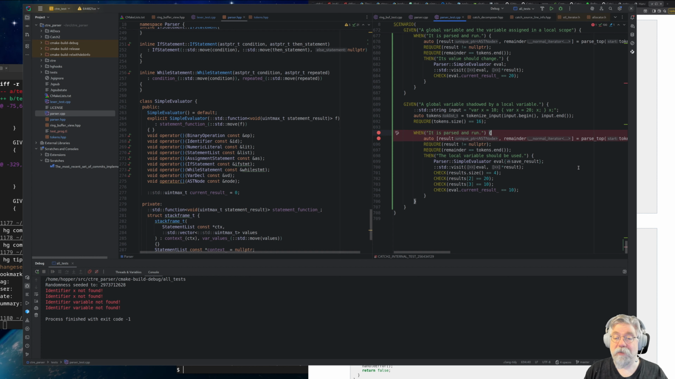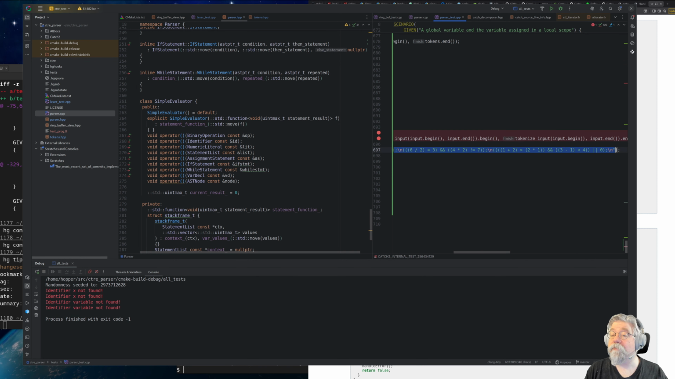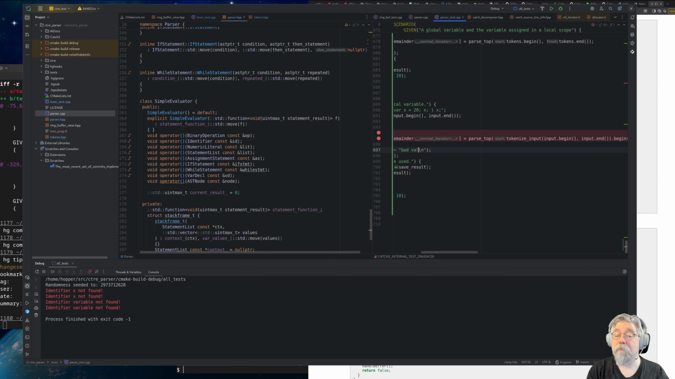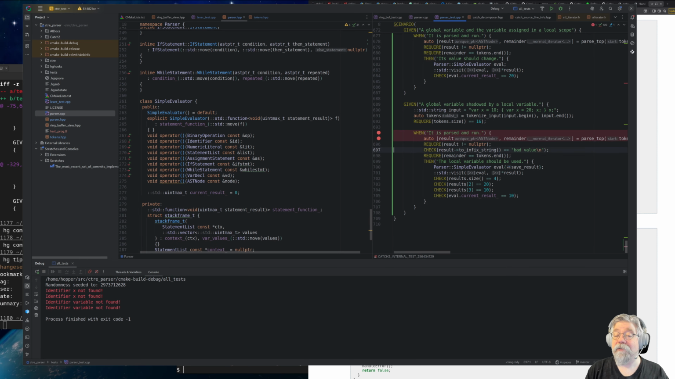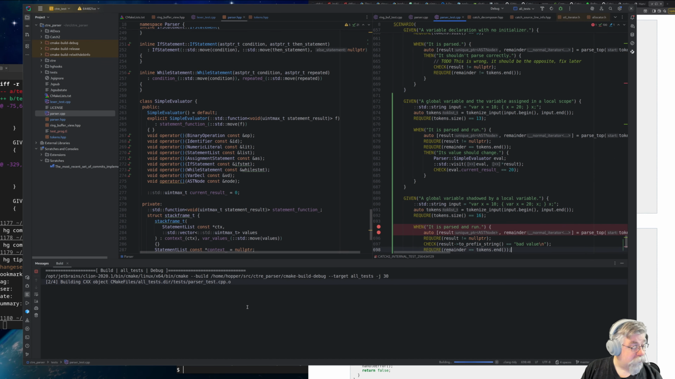Let's see. All right. We want this check to fail, but we want the prefix string to be a bad value. We want this check to fail, but the whole goal is to get it to print out what this prefix string is, because that's what the test framework will do when this test fails, is it will print out.